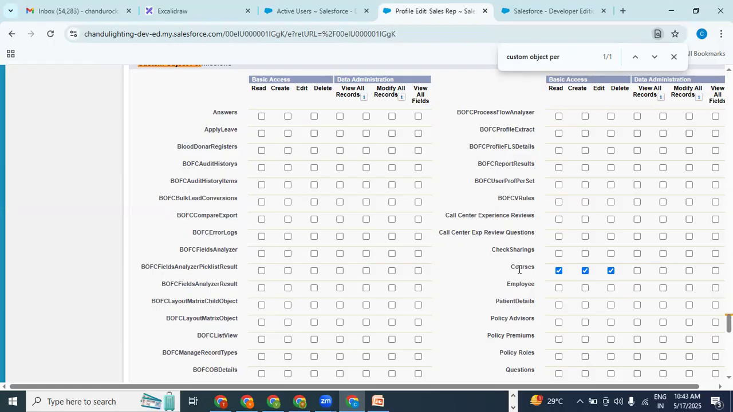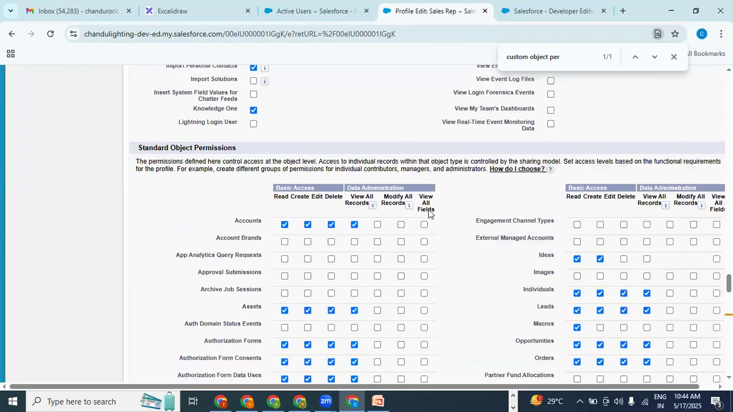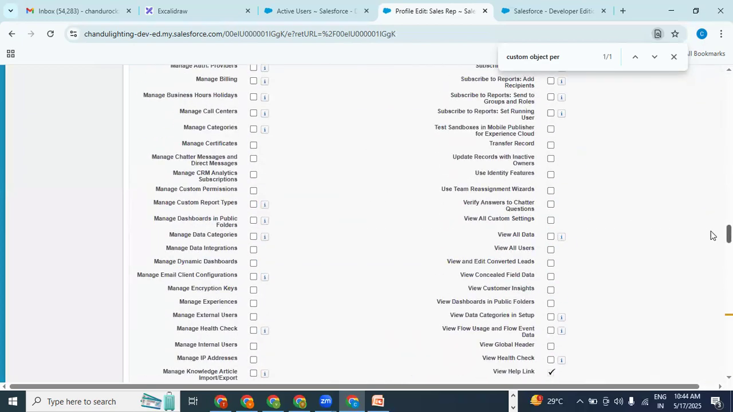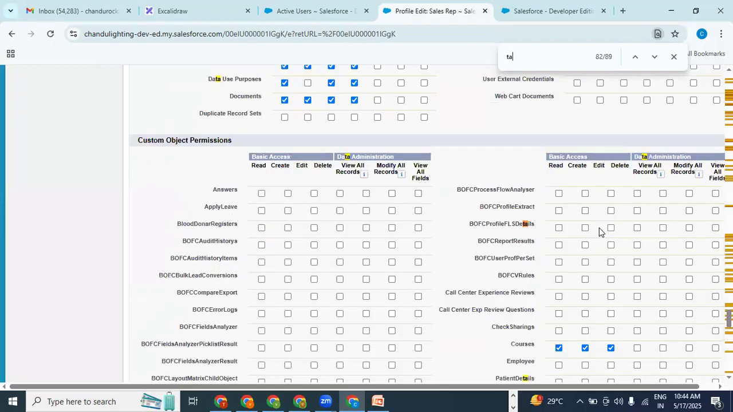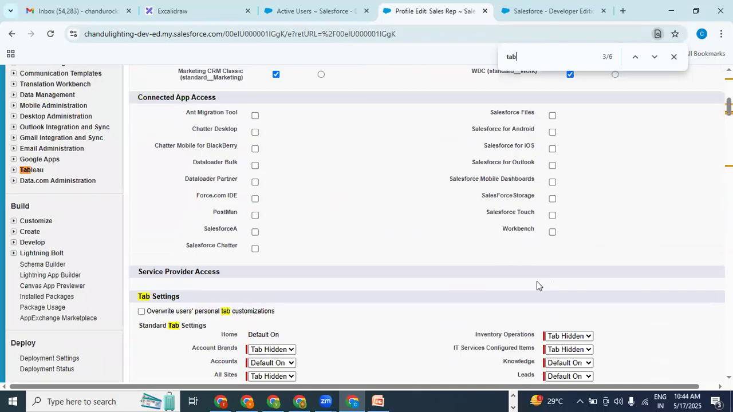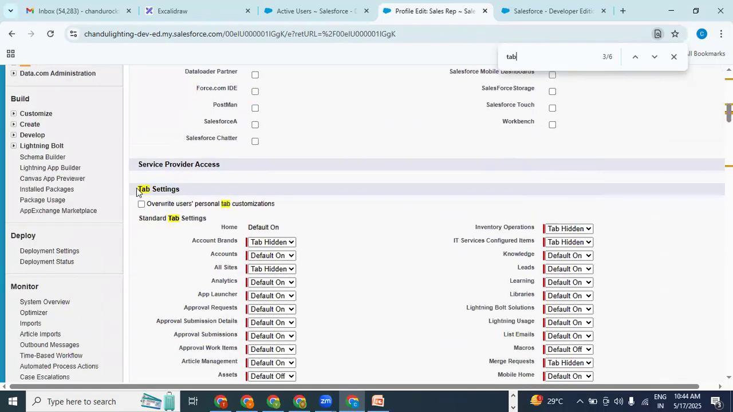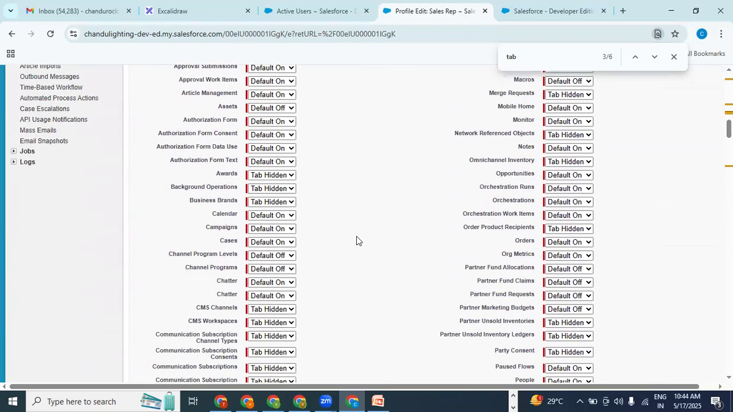Okay, what access have I given? Read, create, edit. What is under read? View. What is under create? Insert. What can be edit? Update. Now, I also need to search for the tab permissions. He's not able to see the tab, right? So I need to check for the tab. This is the tab settings. We'll see whether we have already given it, so we will cross check.